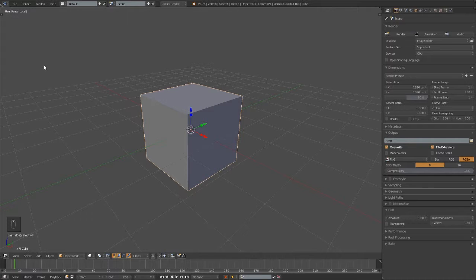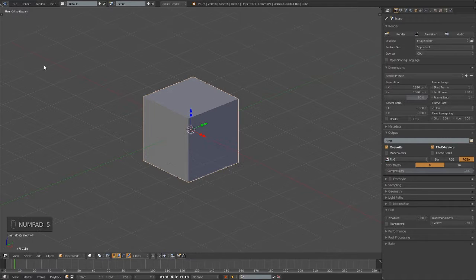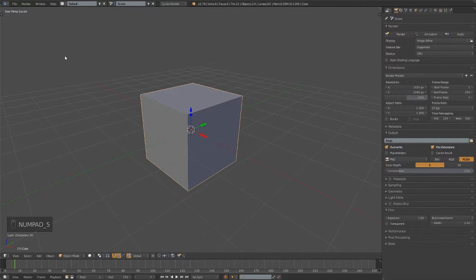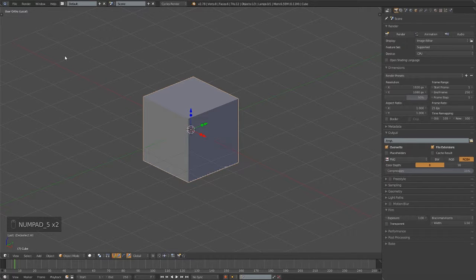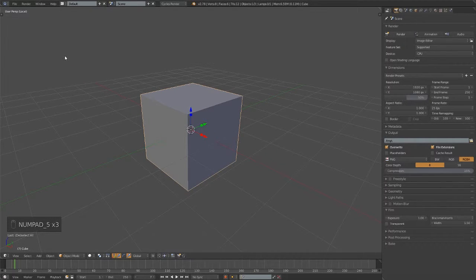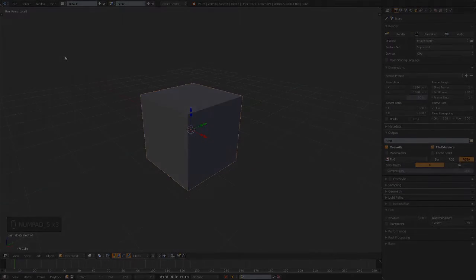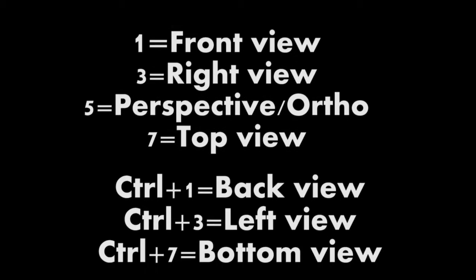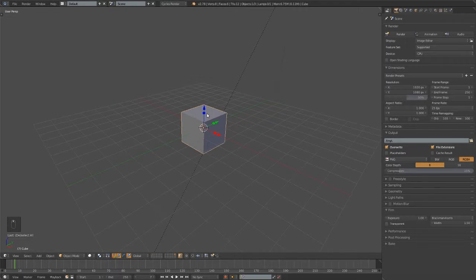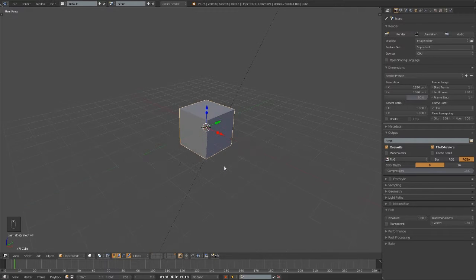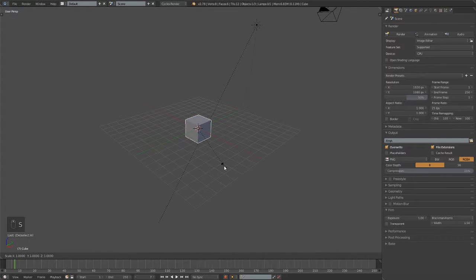Now there are two views, perspective and orthographic. You can press 5 to make it orthographic. Just see here, 5. If I press 5 once again, it will be orthographic. If I press it now, it will be perspective. And then it will show you both.